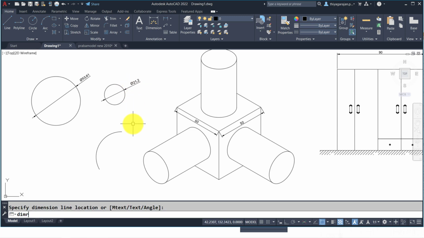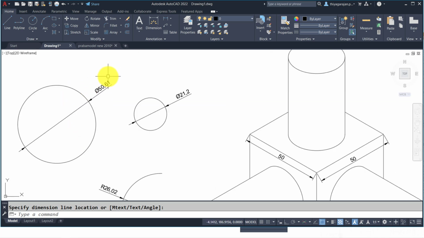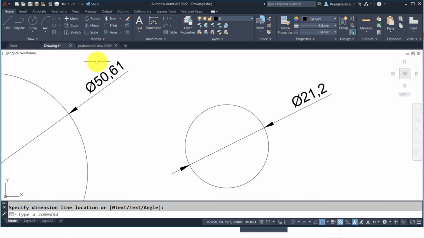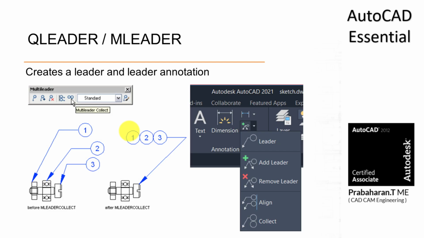Then dim radius. Right. R means radius. For diameter, the diameter symbol will come. Okay. You can see here the decimal comes in the format of a comma, so I need to change some settings. I will tell you how to edit this one. Next is leader or Q leader. We can draw a line and mark some information.